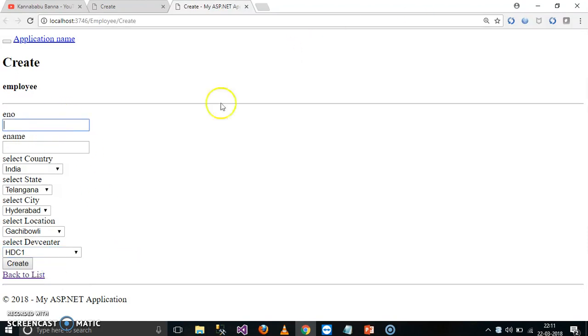Is it clear? Now here I want to add one more drop down list to bind the department number, and based on department number I want to get the designation.